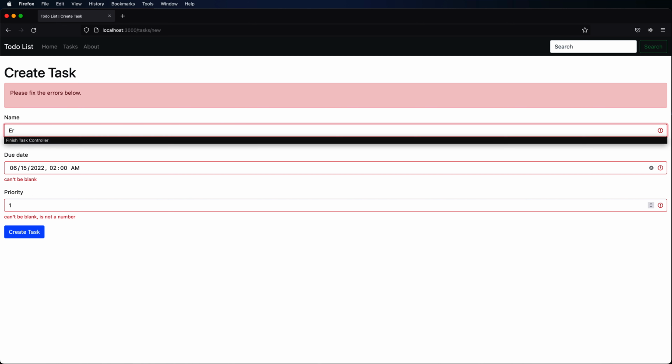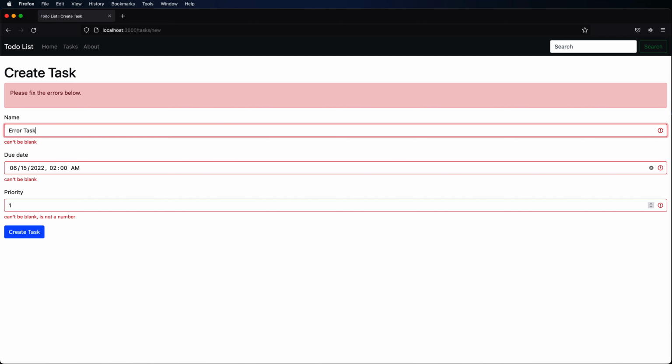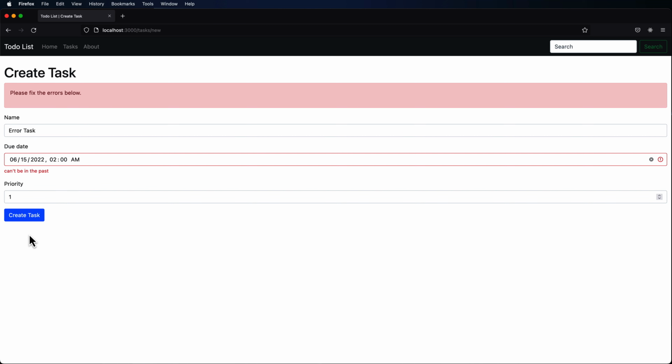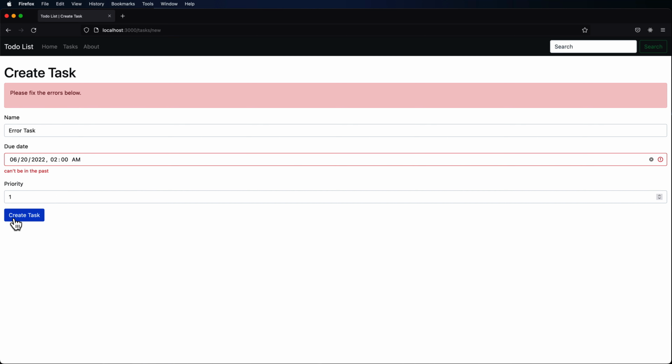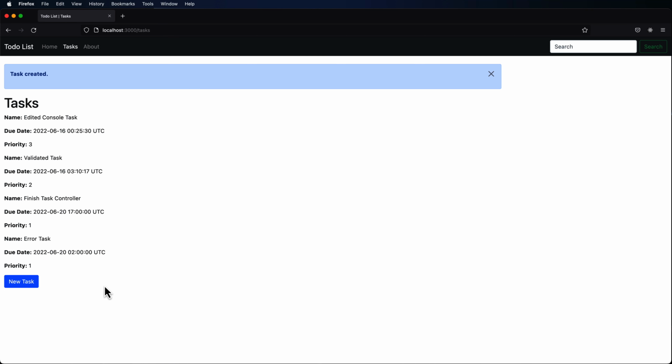And we'll call this an error task. And we could see that the error message is saying, hey, it can't be in the past. So let's go ahead and set it to the future again. And we click the create task and it creates the task.